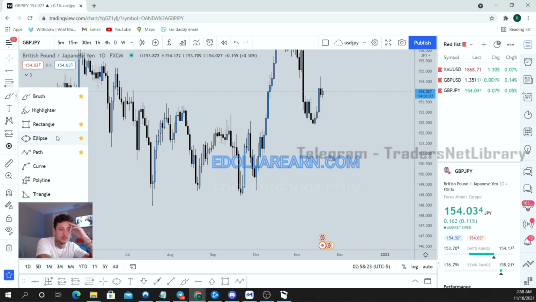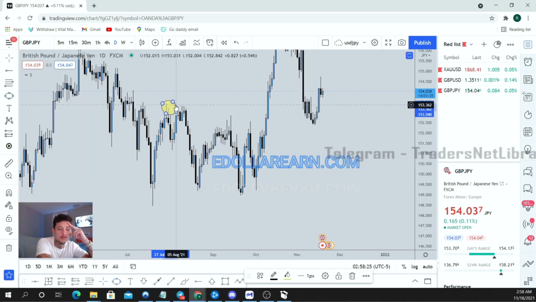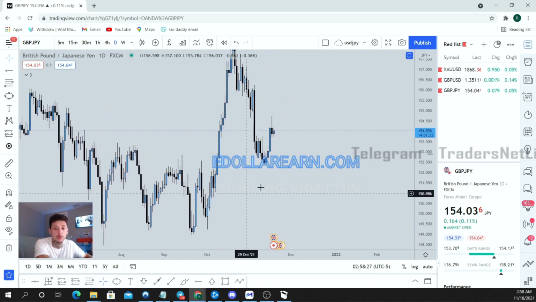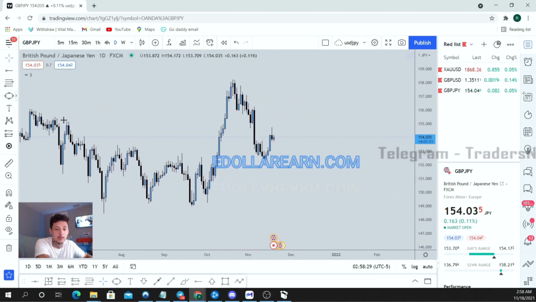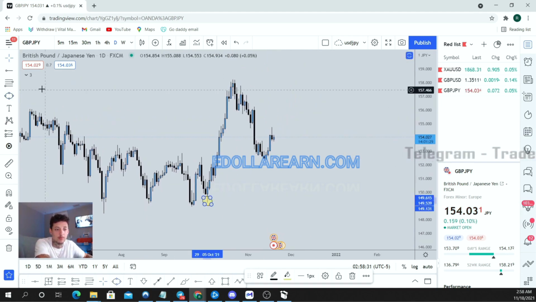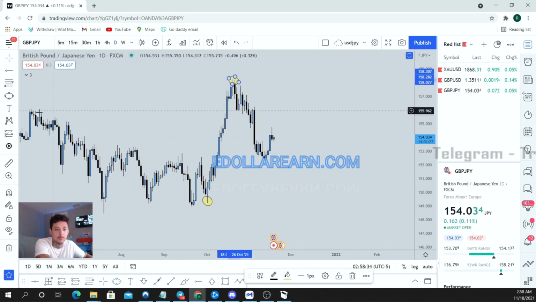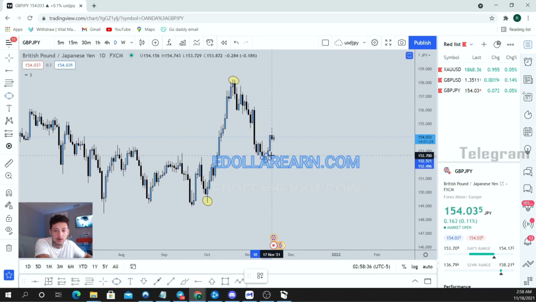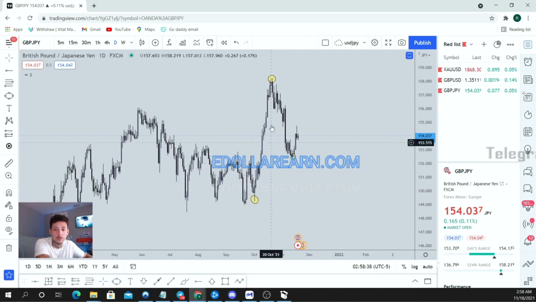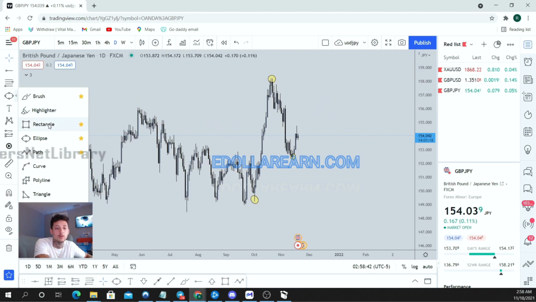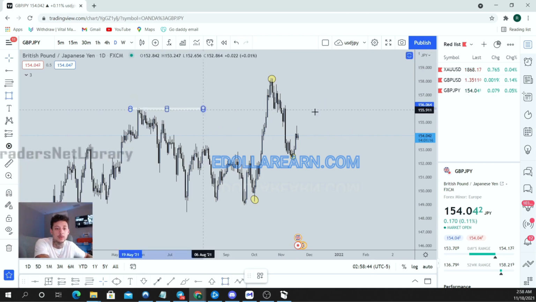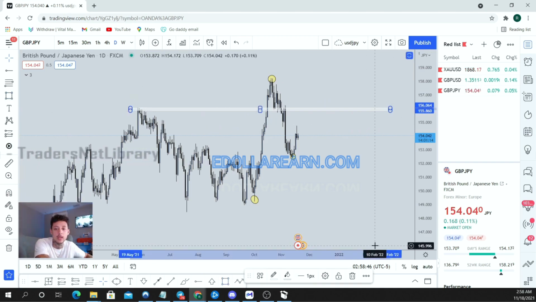So what we're going to be using the ellipse for is to just mark off your highs and your lows in the market. So the ellipse is going to be, okay, this is our previous low right here. This is our previous high. So this low right here could be our new higher low point. So you always know what your main structure points are. Then over here, we have our rectangle, which we're going to be using to draw our levels of supply and demand.